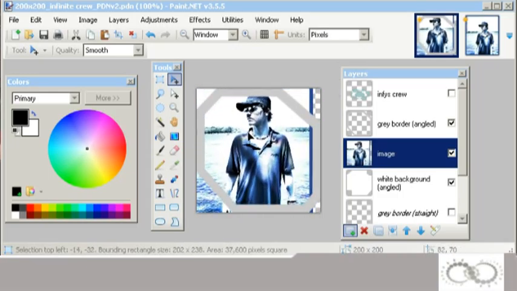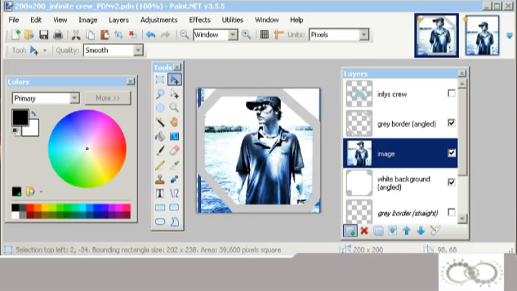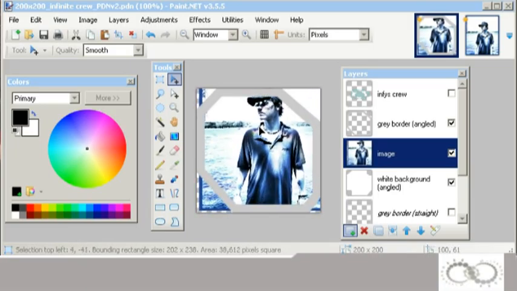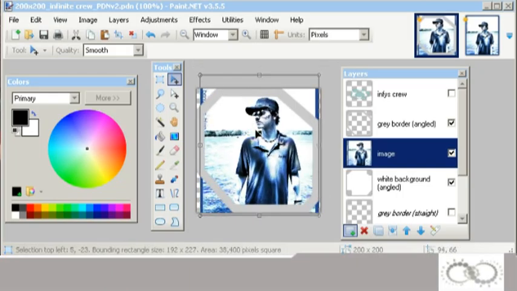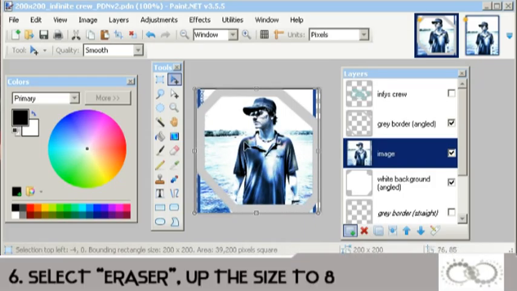That is one handsome man, I have to say. Alright, let's get that in place. A little tweak here, a little move there, a little scale. Yes. Now we want to erase what's outside of the gray border, so let's grab our eraser tool.